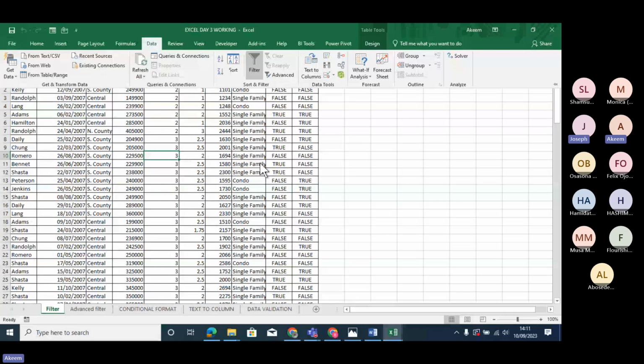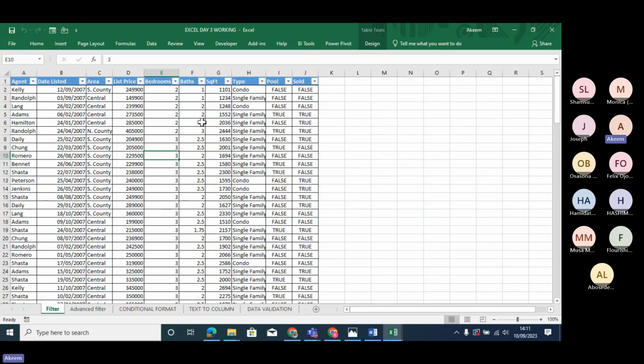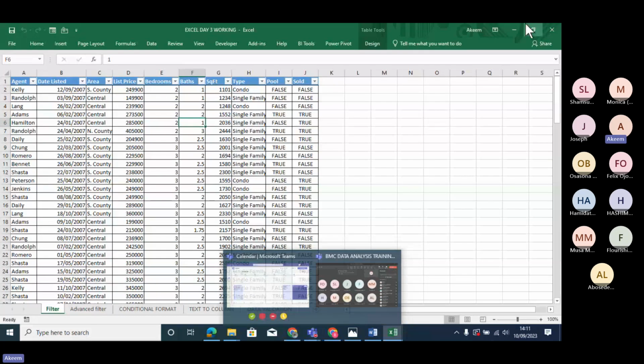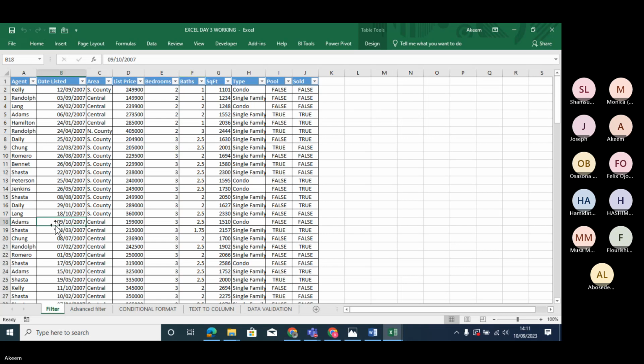So yesterday we learned how to use sorting. Today we are going to learn about filter. When we talk about sorting, it means rearrangement. We rearrange in various ways: by agent name, by date, by area, by the list price. We can use anything to rearrange our data.